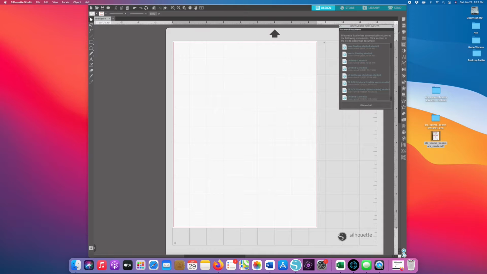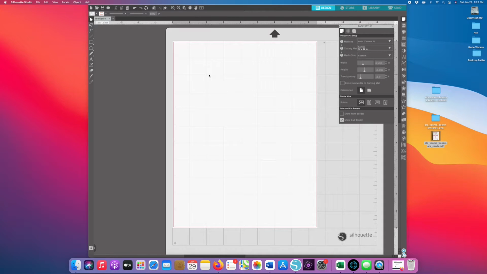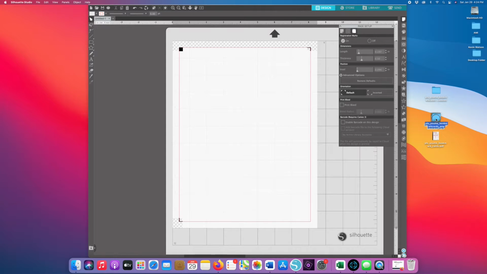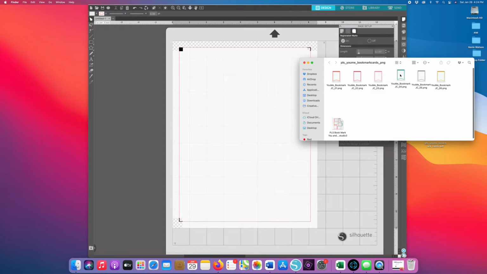First, I'm going to get my paper ready to print and cut. So I'm going to start with registration marks. I'm going to add them, and then I'm going to go down here and make the paper as wide as possible. Now I'm going to go over to my PNG, and I have 6 different color cards.